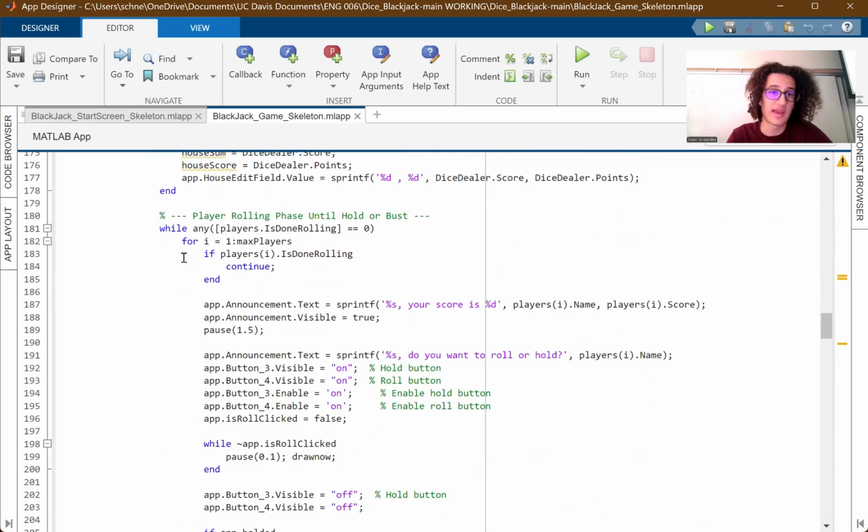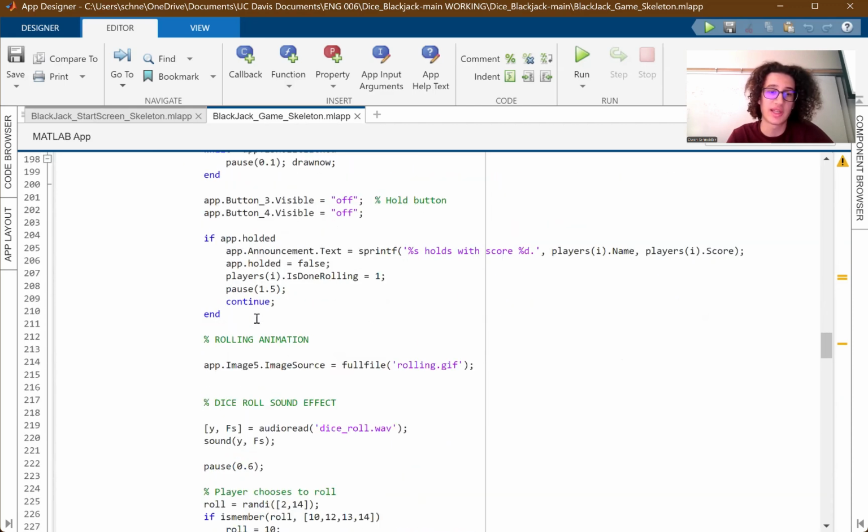All right, and then the next phase, like I just said, is a while loop for while players want to roll. If they choose to roll, then this loop will enable. Otherwise, if they're done rolling after 2 rolls, then they're done rolling. And the logic is the same as before.